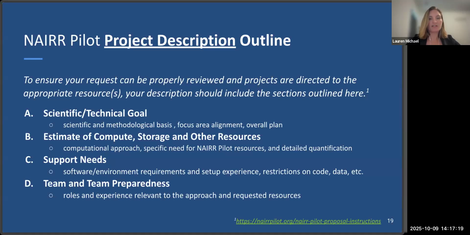The project description outline is broken down into 4 parts. Part A covers the scientific and technical goals and should be friendly for a general audience, not written for domain experts. Avoid complex technical words and do not use unexplained acronyms. All this should make about a page.